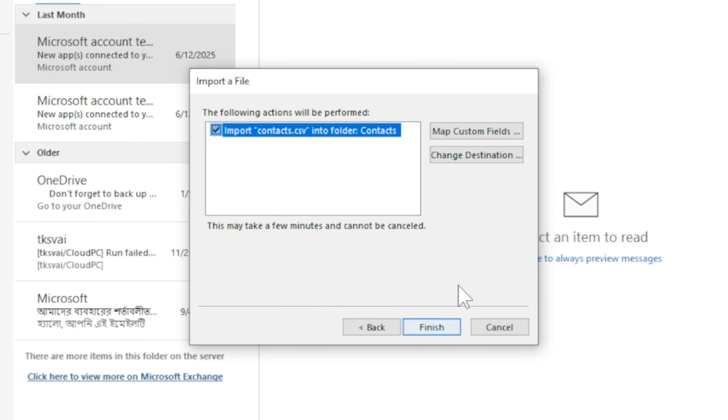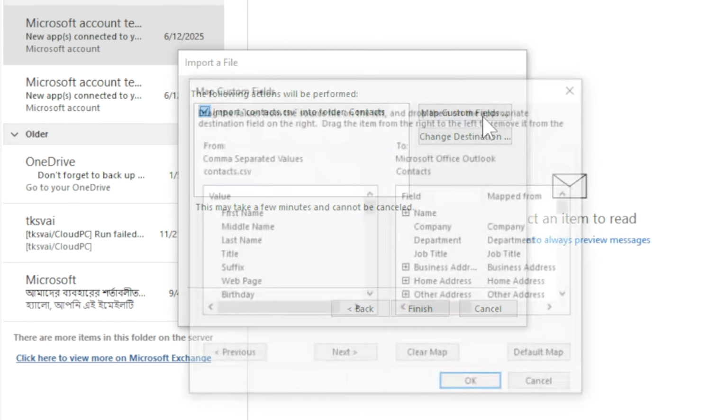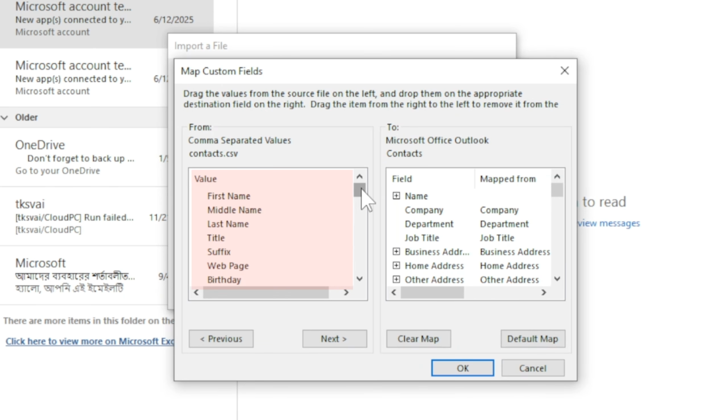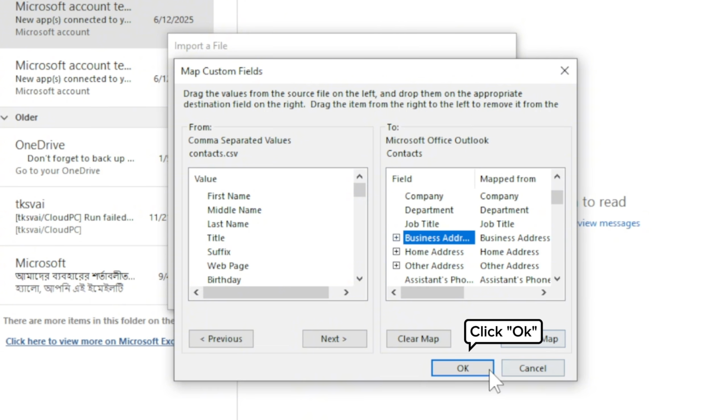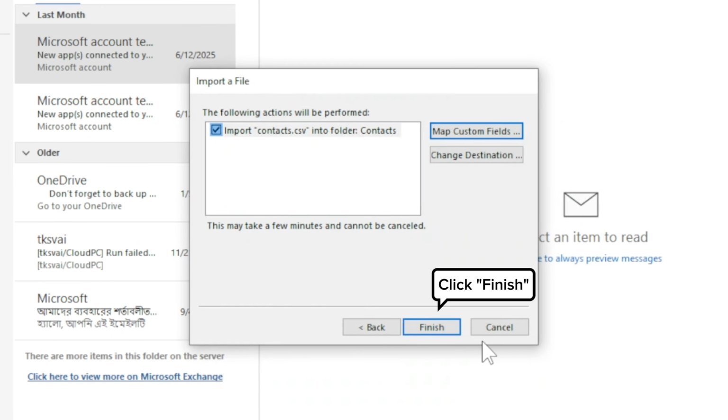Here, to map your contact data, click on the Map Custom Fields button. In this wizard, the left panel contains all the columns of your CSV file, and in the right panel, you need to find and match the most suitable field for the columns. If you don't need custom mapping, just stay with the default map and click on the OK button. Finally, click on the Finish button.